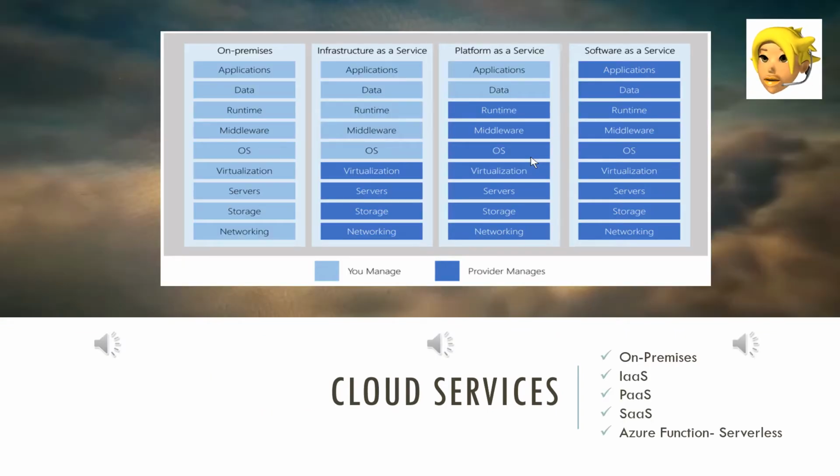The types of cloud services are on-premises, IaaS, that is infrastructure as a service, PaaS, that is platform as a service, and SaaS, that is software as a service. In on-premises, that is your private cloud, you are going to manage all the things like data and access, application, runtime, operating system, virtual machine, compute, networking, and storage.